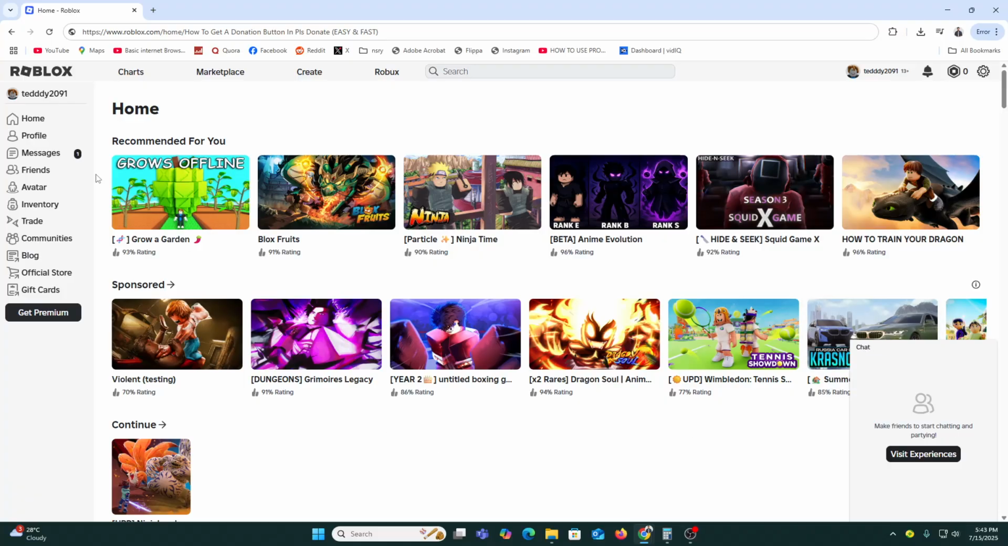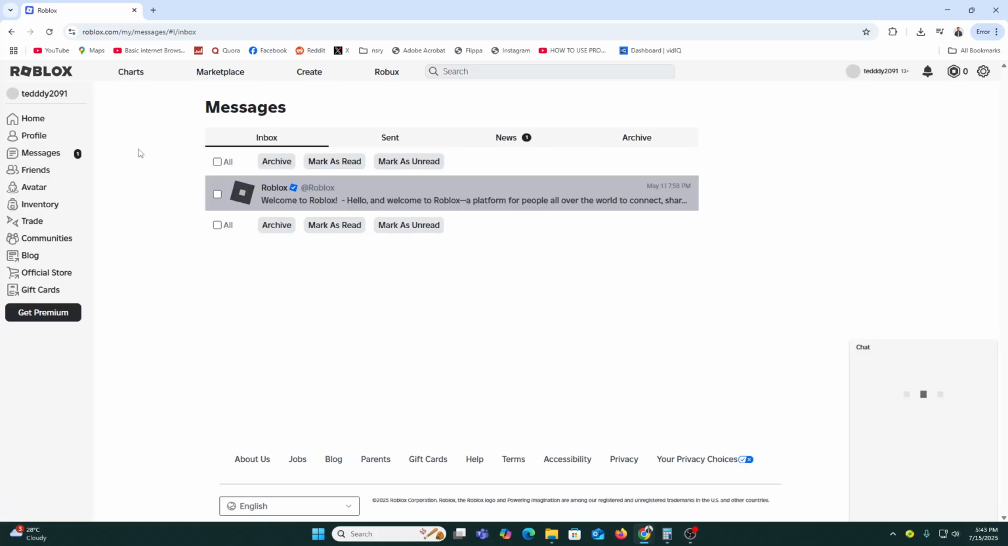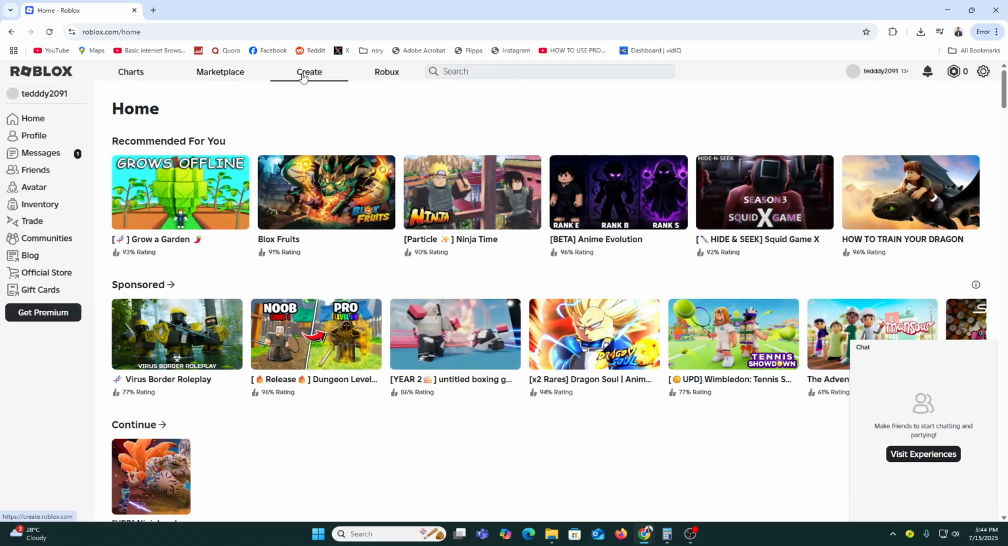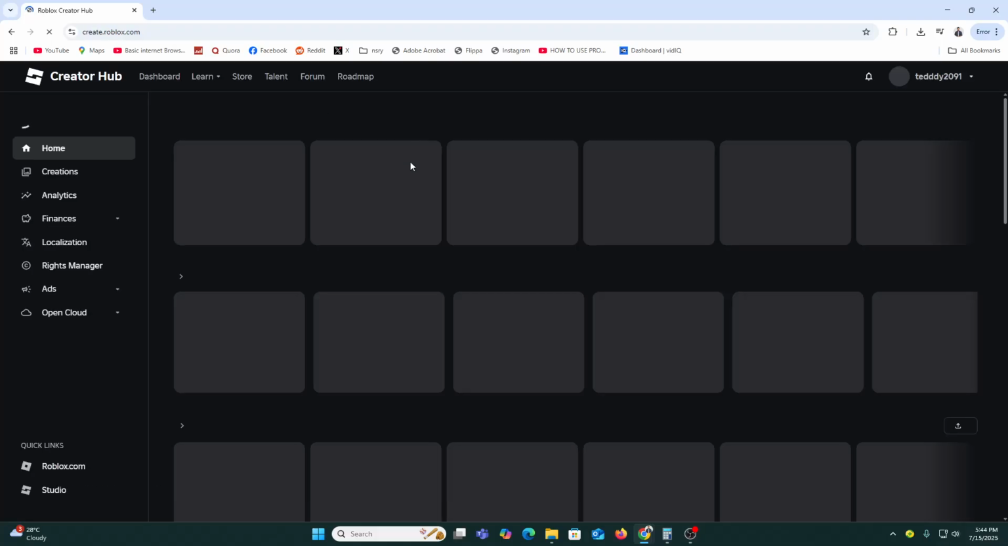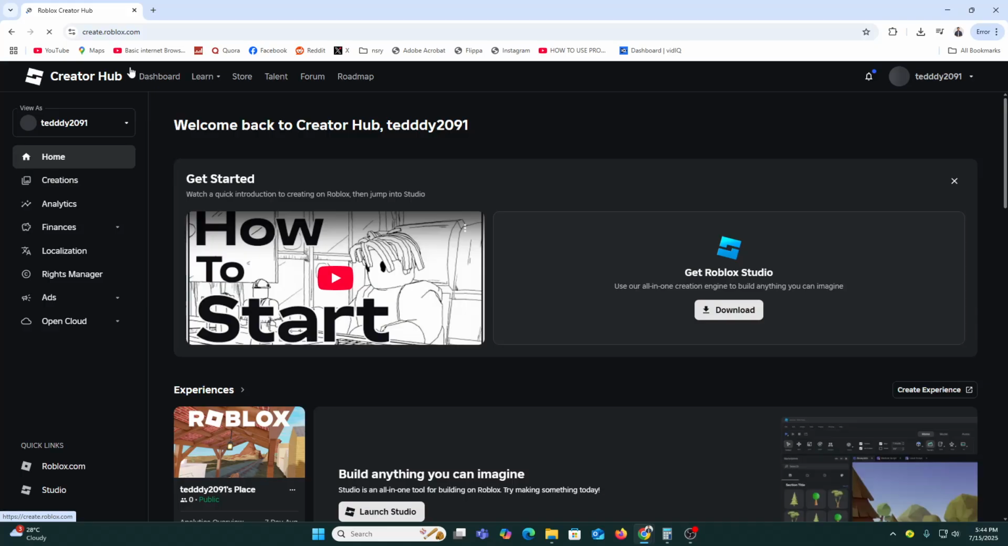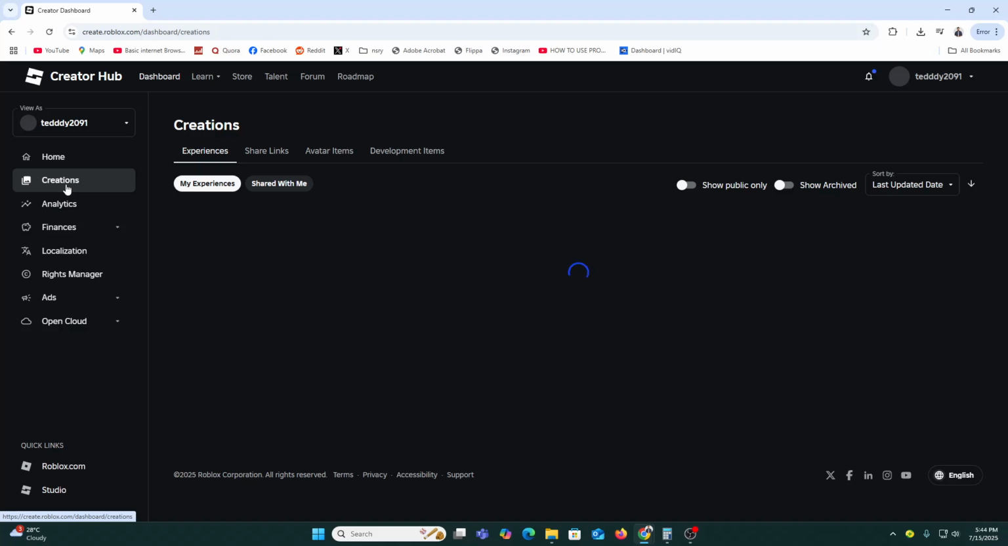So here you can see we are already on our Roblox platform. So this is really amazing to get the Roblox account. Once you are in here, you will get a couple of options in the top toolbar, called Create. You just need to go over here. Once you come over here, it will redirect you to the Creator Hub. From that place, you just need to go to Creations to create and process.